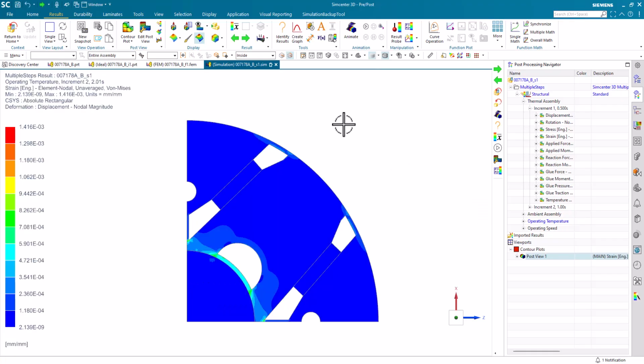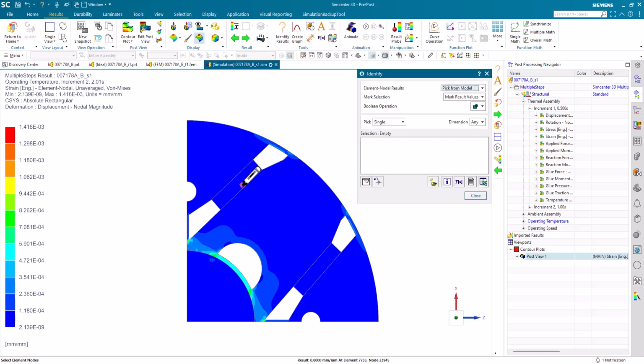Should have complete 0 strain throughout the magnets because we're introducing it at 0 strain. But we also have practically 0 strain on the rotor as well. So maybe it's going to be 0 anyway.